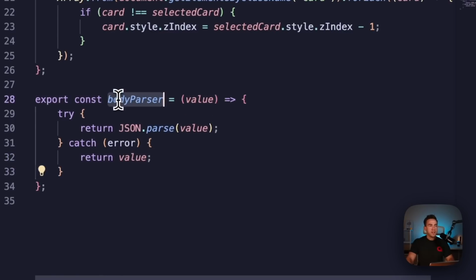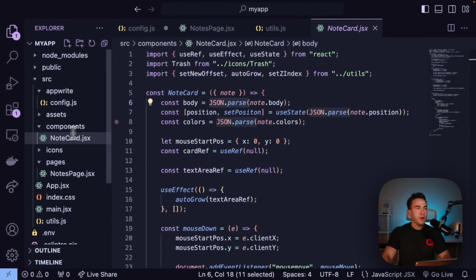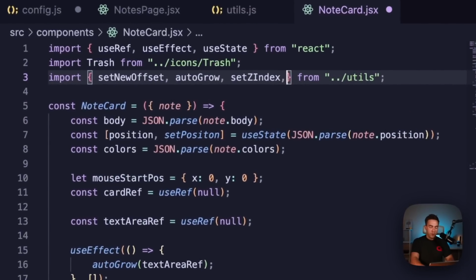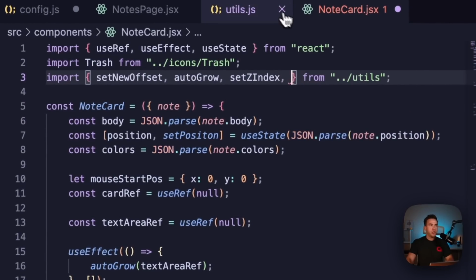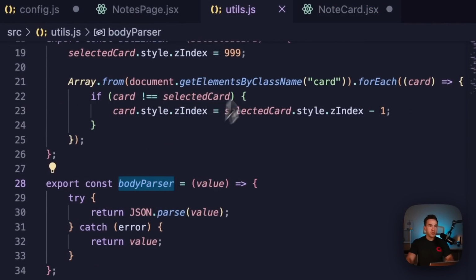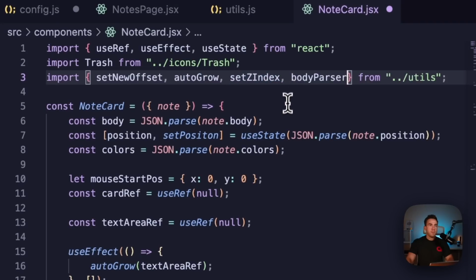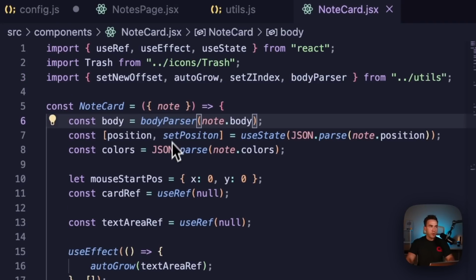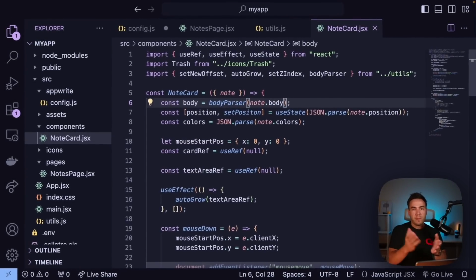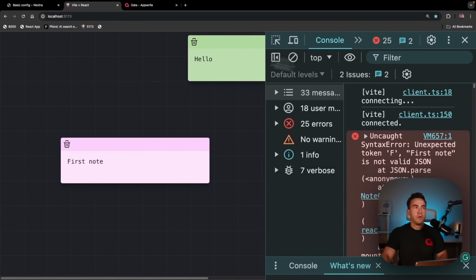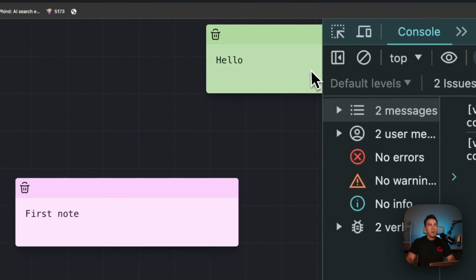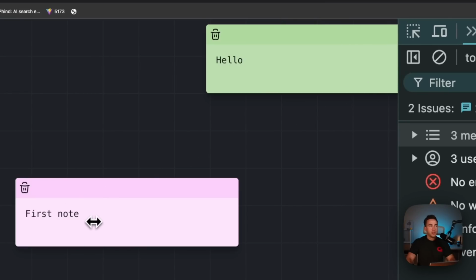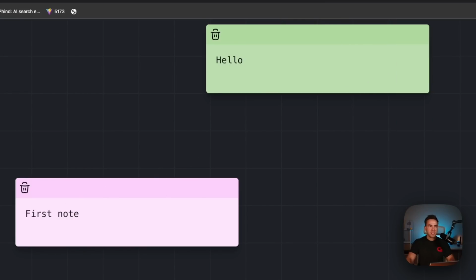Now we can take this function and bring this into our note card. Let's import that from utils, and we're going to change this right here. So let's copy bodyParser, import it, and change JSON.parse to bodyParser. So we're either returning back the string or the parsed JSON here. So once we have that, there we go. Now we can see the data. Even though this is a string, it renders it out just fine. So that's exactly what we needed.